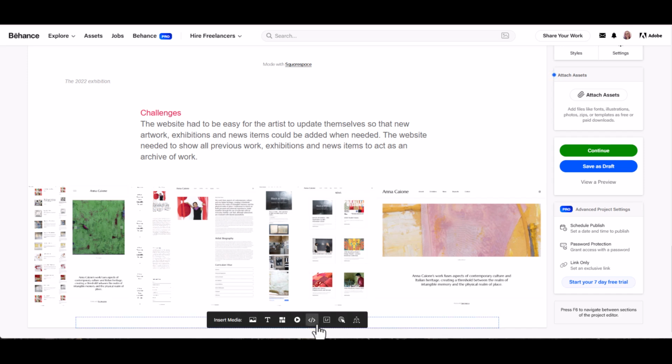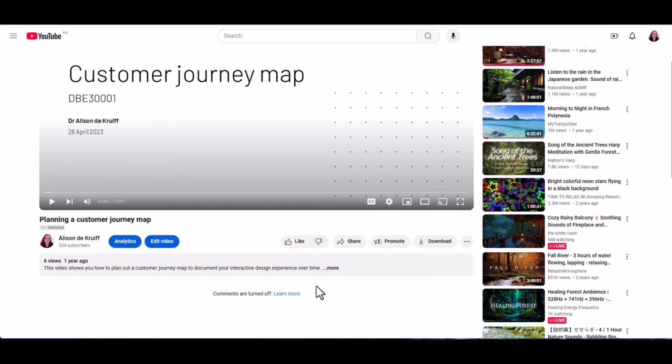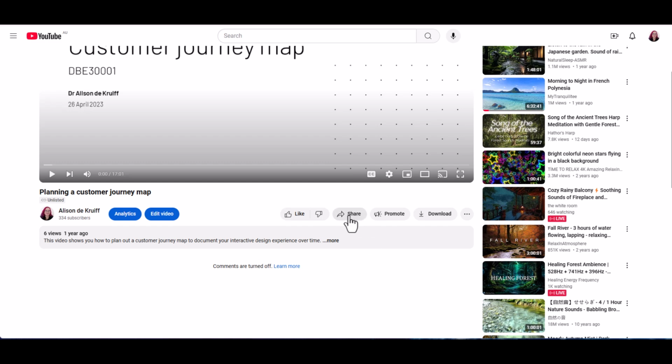Now, other things you can add are, for instance, an embedded object. You can add a movie or video if you've got that on your hard drive, but if you've got something on YouTube or Vimeo, you can use this symbol here to embed it. I'm going to go to YouTube, and here's a video I created last year about customer journey maps, just to show you how this works.